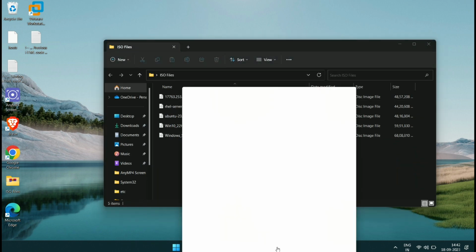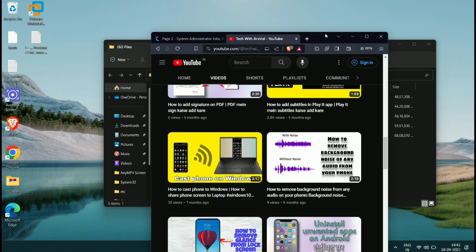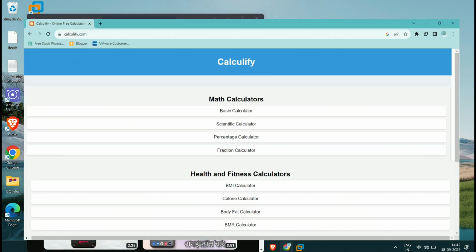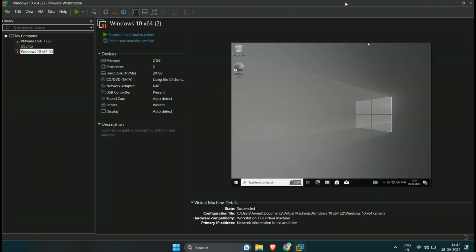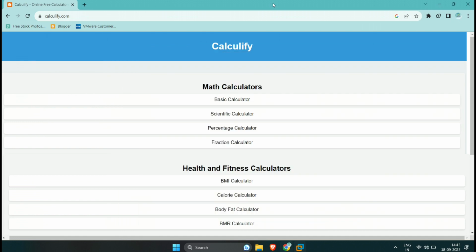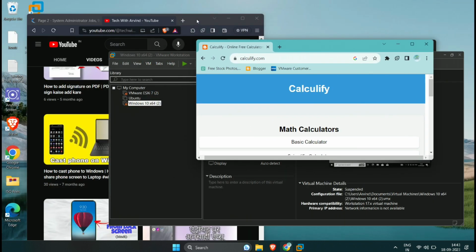If I want to use multiple apps at the same time without needing to minimize, see how difficult things become. I have to constantly adjust the windows in order to use all of these apps in one screen. Now to solve this issue, we can use split screen.